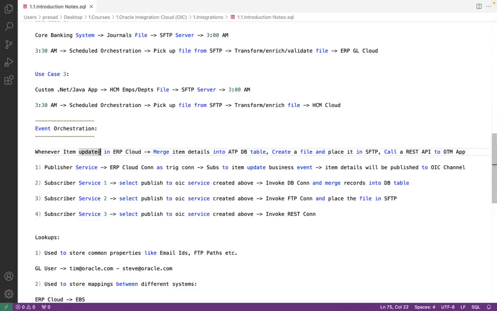Whenever an item is updated in cloud, we have to do three things. We need to merge the details to a database table. We need to put a file in the SFTP server with those item details. And we need to call a REST API to send those item details to a third-party app. Meaning, whenever an item is updated in ERP Cloud, nobody wants to do anything. No manual intervention at all. Absolutely zero. But that item update should reach 3 destinations. How do we do it?